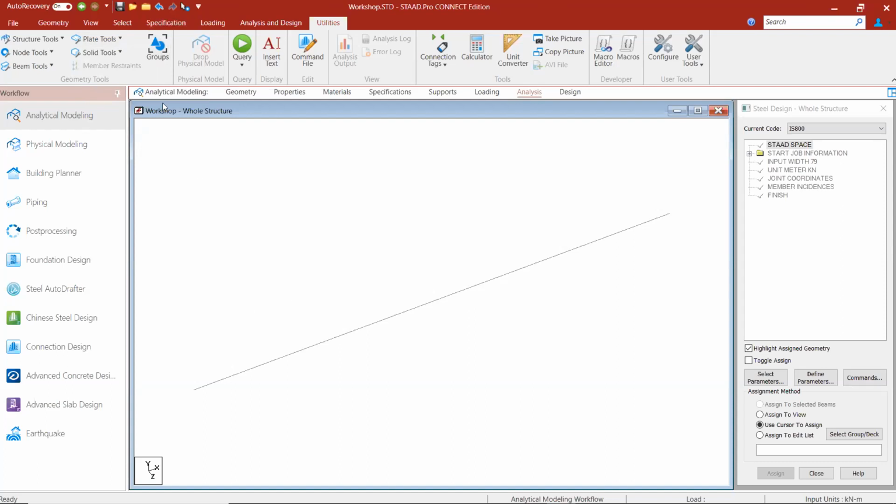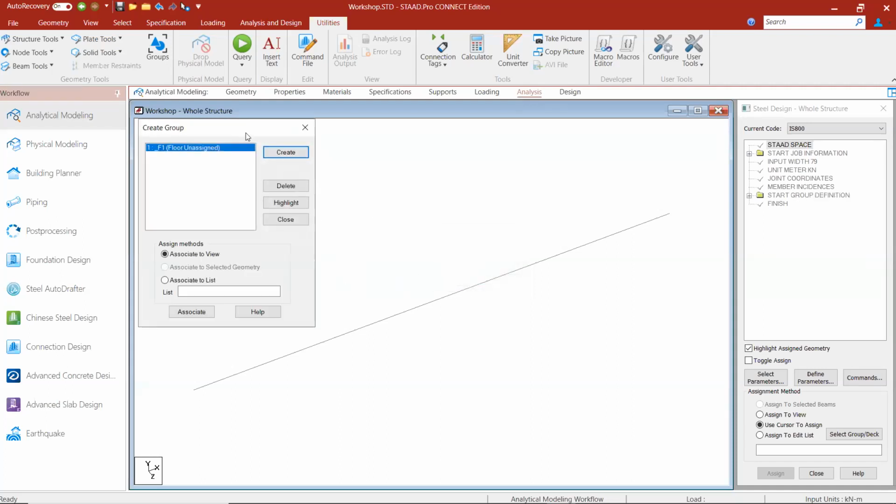If you want to create the group, either you can simply press Control G from the keyboard, and the defined group name will be available to you. Or you can click on this groups option over here, and suppose I want to create a group F1, and select the node type, I'll select type as geometry. Now I'll select the type as floor, and I'll click on OK. So this is how you can create the group.